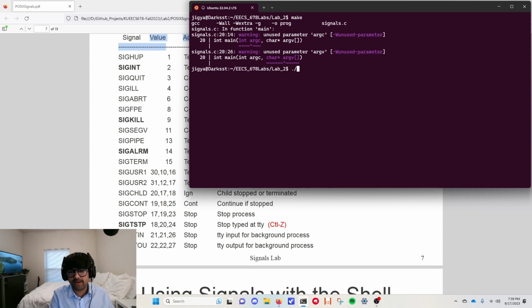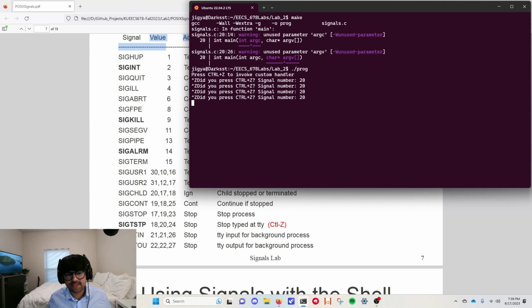Let's go ahead and run our program. And it says press Control Z, so I'm going to press Control Z. And you can see over here, this is what indicates the pressing of Control Z. I press Control Z, so instead of pausing that function, it goes to our custom handler and asks us, did you press Control Z? And then it gives us the signal number. So if you keep pressing it, it's going to keep doing that.